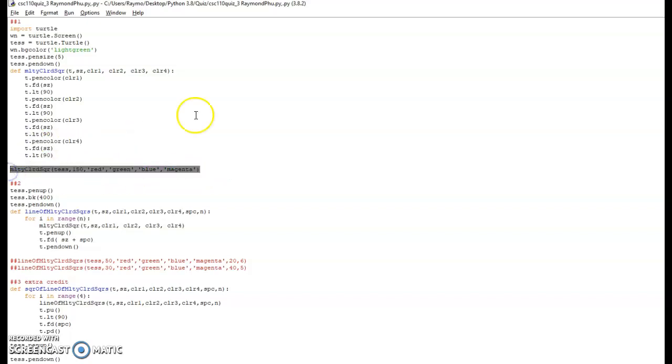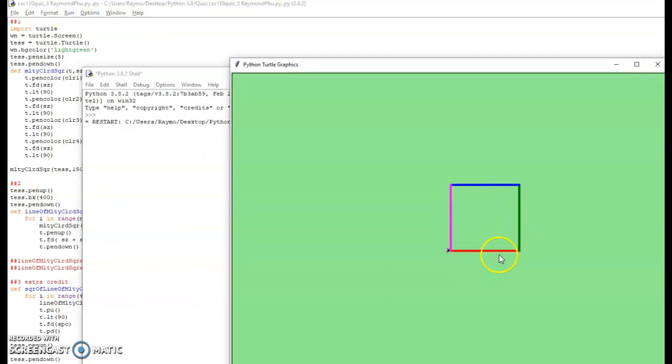And this is actually what runs the code. So if I click run, we can see that it actually works.